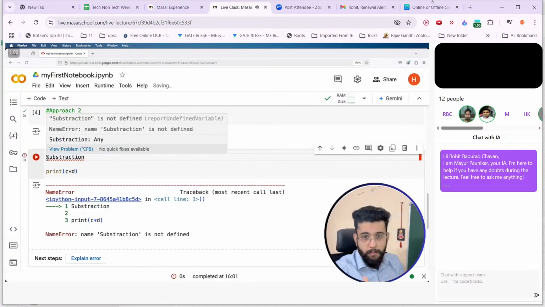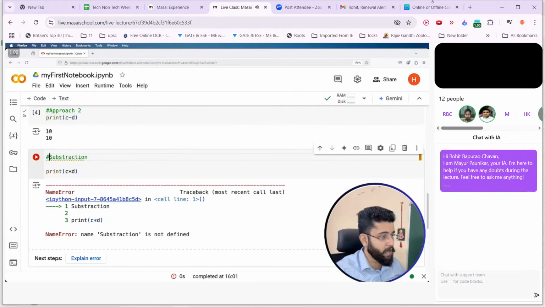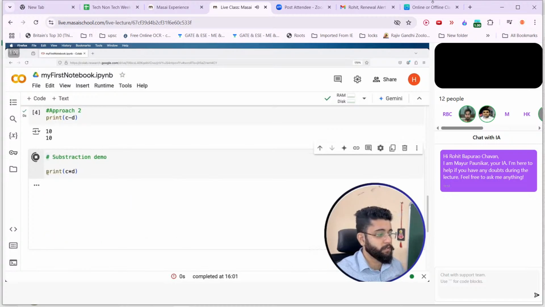If you are a programmer, you want to explain your code, what you are writing in your code, to your developer friend or to your manager. You want to give comments. So to give comments in Python, you need to add hash in front of it. And now whatever I write here, subtraction demo, the compiler will close its eyes and say, okay, this is your comment, I am ignoring it. So whatever we write after hash, the compiler will ignore it. Even if I write something else after hash, it will ignore it. See, it did not print anything. So these are called comments in Python.